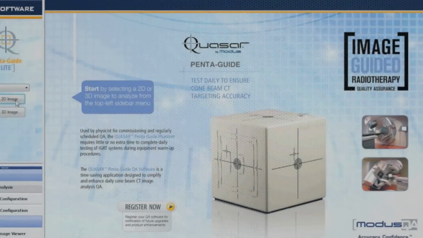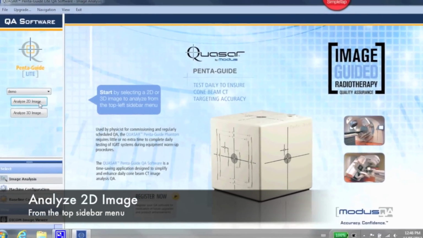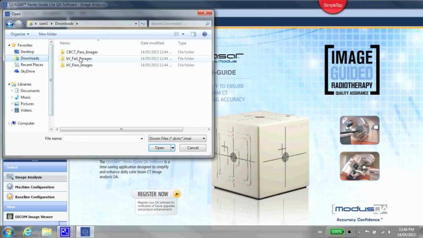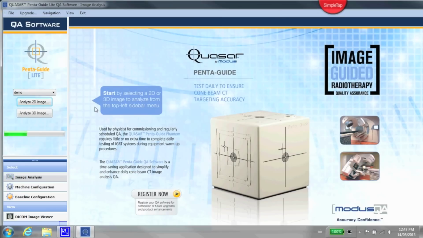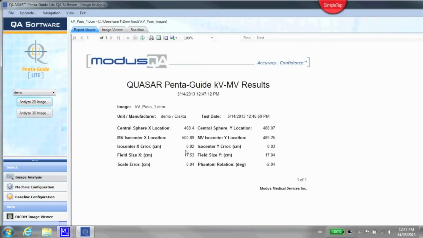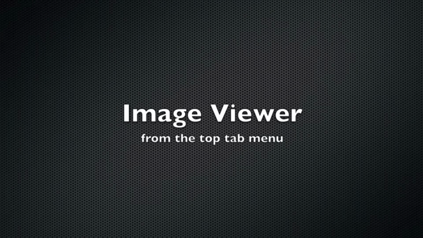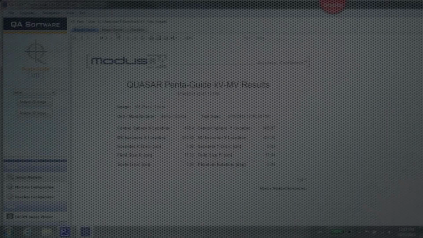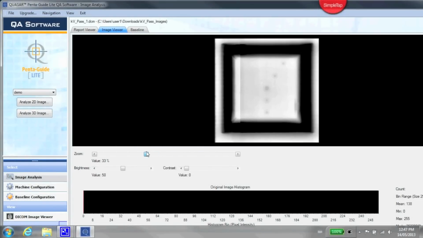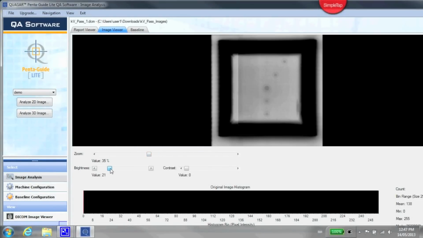Click Analyze 2D Image to browse to the location of your DICOM images for processing. We are using the Penta-Guide sample images in this video, which you can download from our website or will be included in your installation media. With the image viewer, you can adjust the zoom, brightness, and contrast to review the DICOM images.